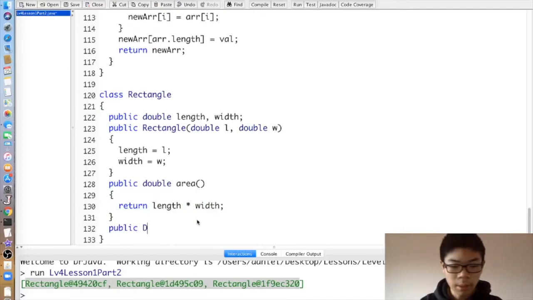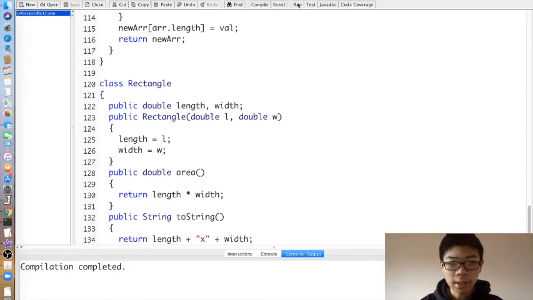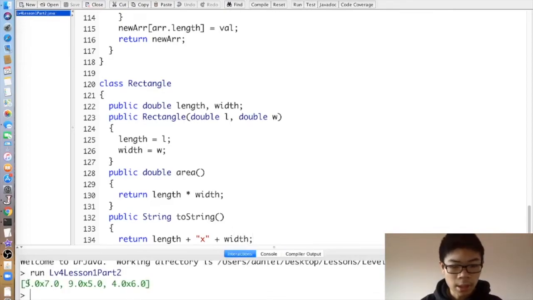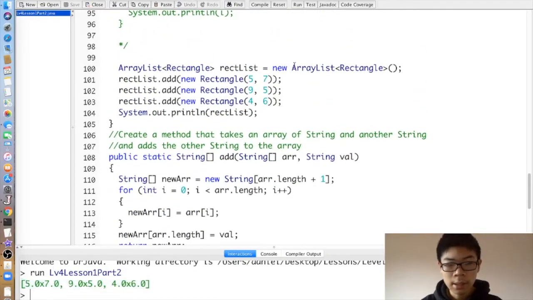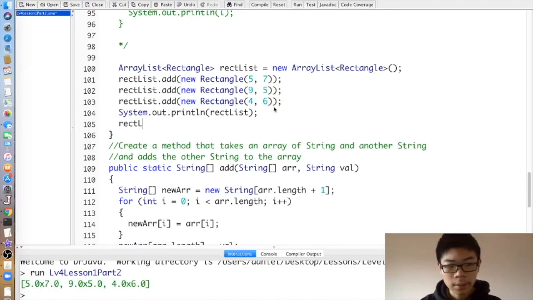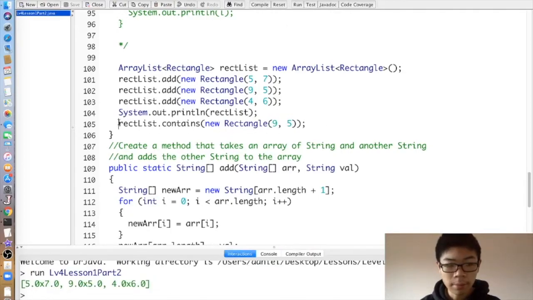So therefore, we need a public string toString, and let's just return length cross width, like that. And now when we run, it gives proper information. Now let's try some other methods. Say, for instance, the contains method. Now what will that print? Well, actually it'll print false if I print it.